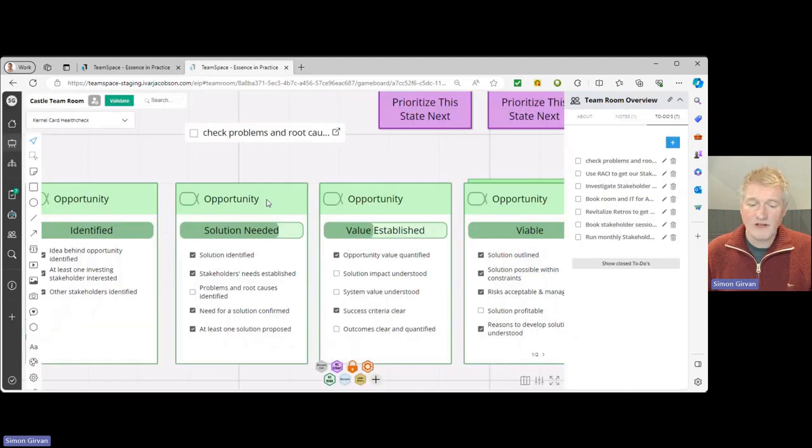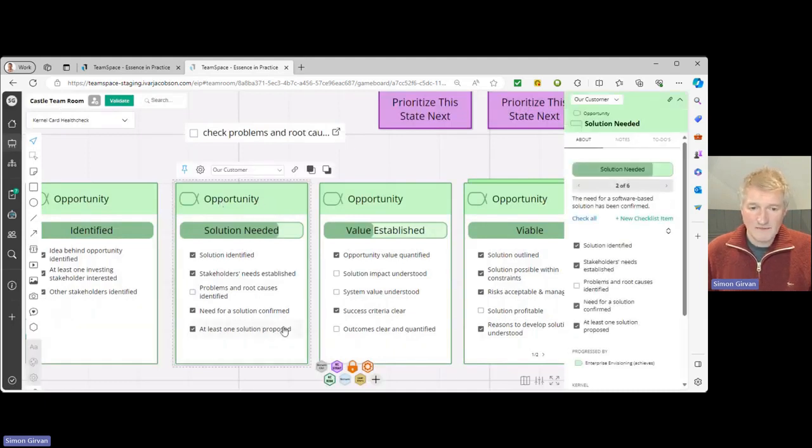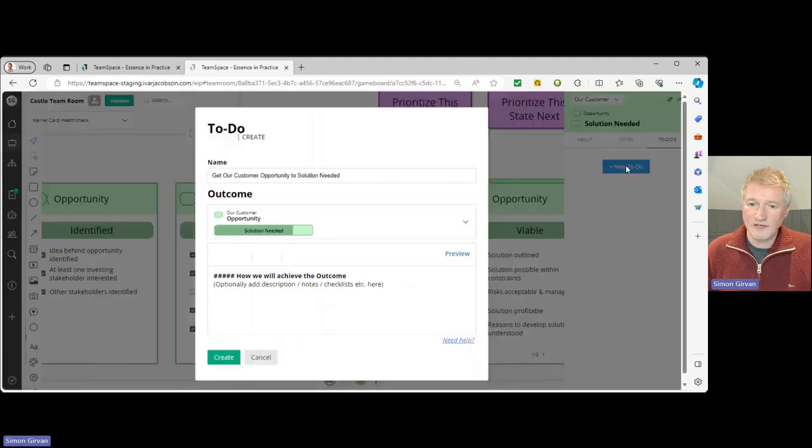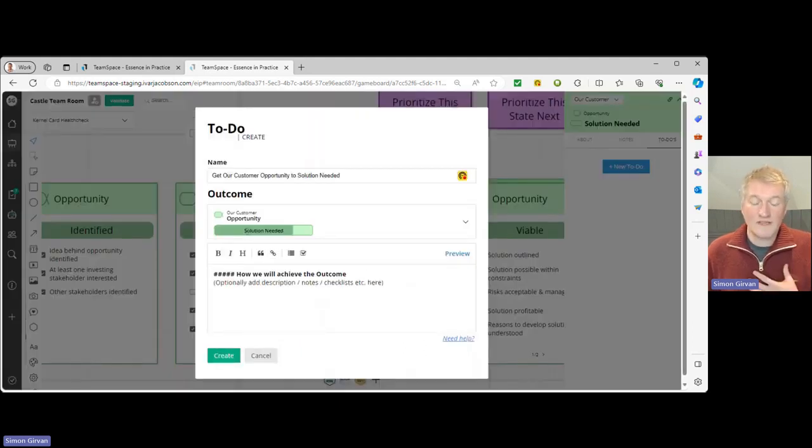I can be even more clever because I can click on this element, this opportunity for our customer, and I can actually create a to-do here. If I click a new to-do here, it's actually told me this to-do is about getting our customer opportunity into the state of solution needed. And we can say here what we need to do.